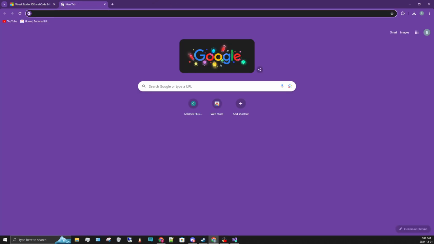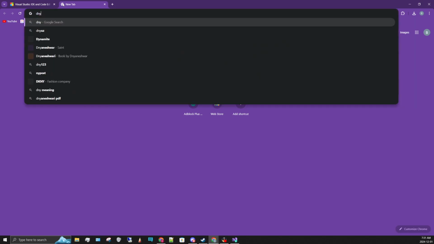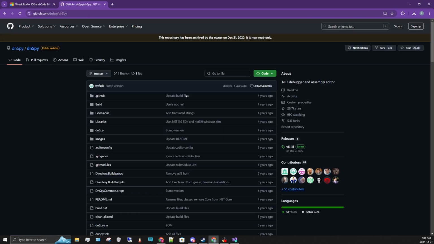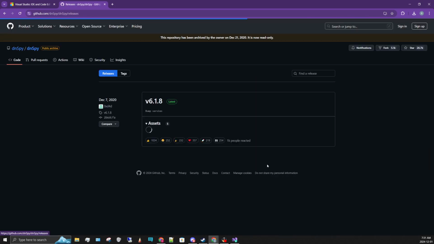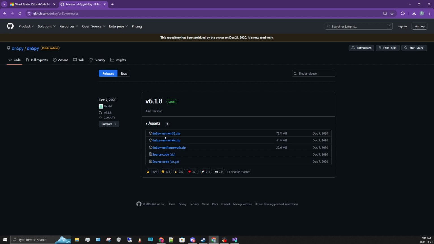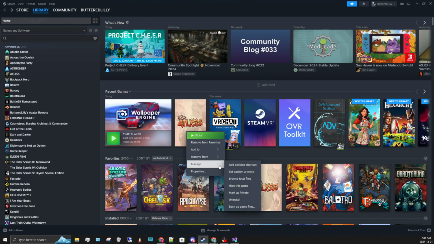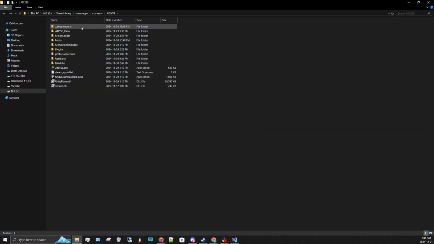The next thing you want to do is pick up dnSpy, as dnSpy allows you to decompile and view the contents of the game files. So you want to come here, download it. Once you have it downloaded, you'll want to go to your game files, right-click, Manage, Browse Local Files.